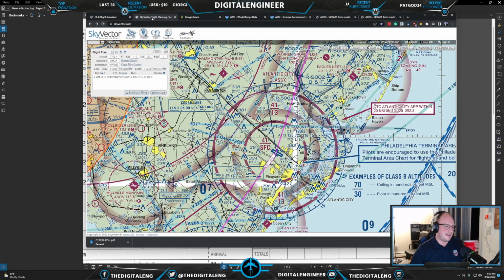That's different, Kyle. That's a CFI initial. It's not a private. It's a CFI initial. You already hold a commercial certificate. It's obvious you know how to do it.